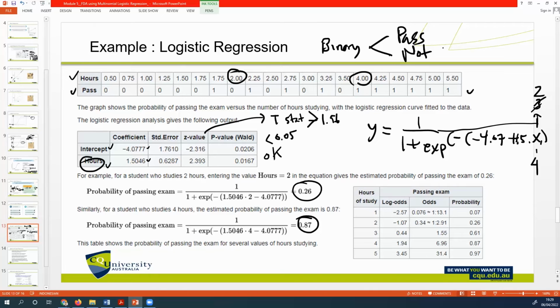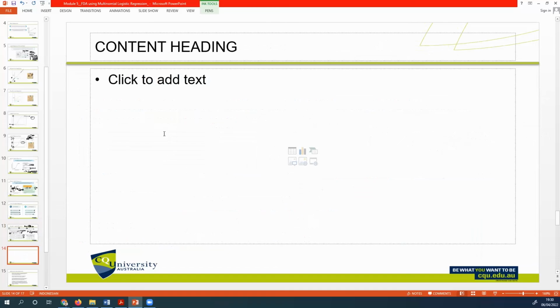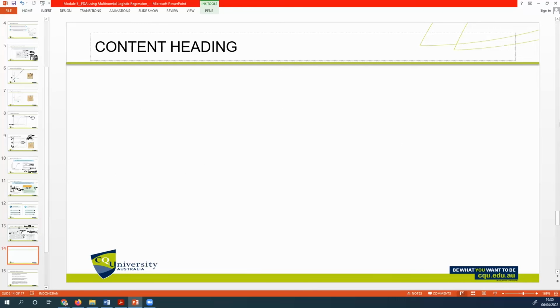Binary is for two options, 1 or 0. 1 is pass, 0 is not pass. Binary logistic: binary meaning only two, like bi. And then the other option is multinomial, for when we have many options.